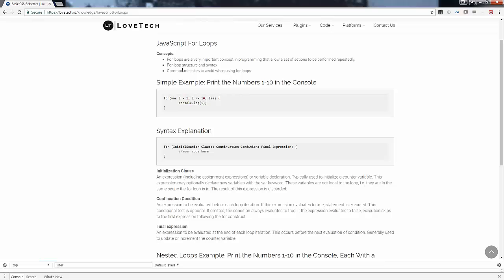The continuation condition is an expression to be evaluated before each loop iteration, including the first loop iteration. So if I said in the second clause I is less than 0, it would not even run a single time because it's starting at 1, which is outside of the acceptable range.